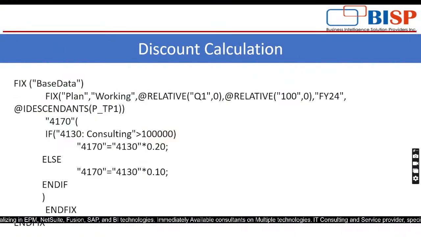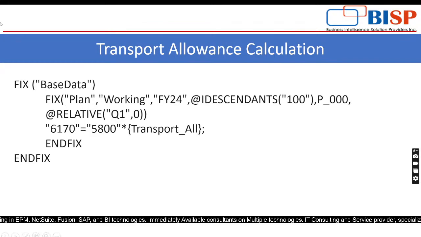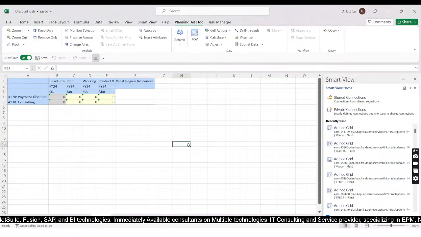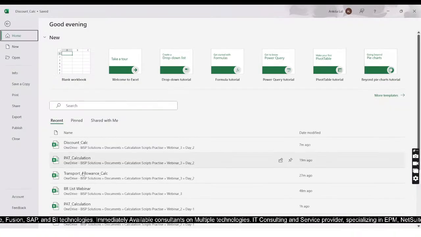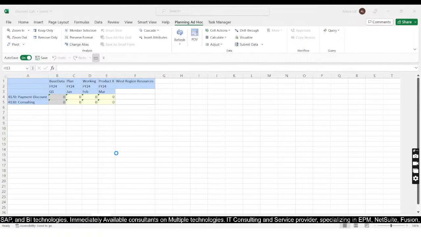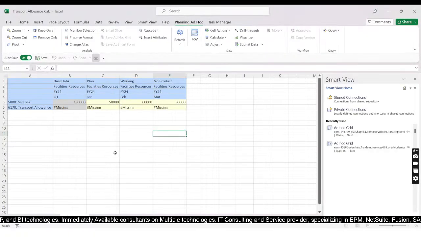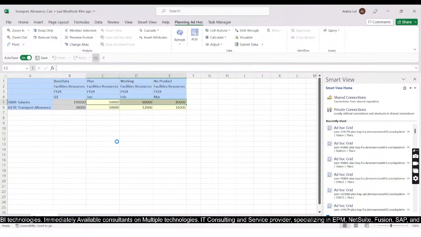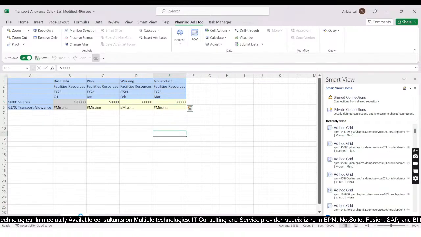Then comes the last one, that is the transport allowance calculation. Okay, so the transport allowance is being calculated on the basic salary. So it is being calculated on a percentage basis. So here we are going to create a user variable, a runtime prompt variable into it.